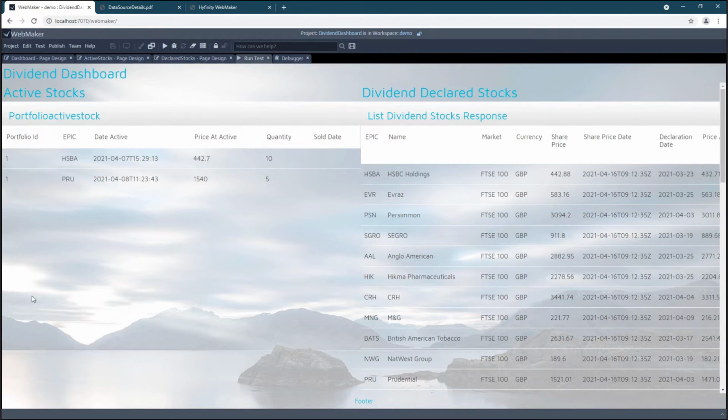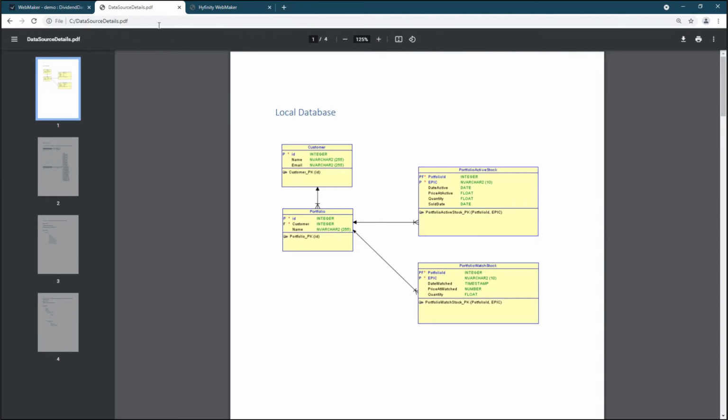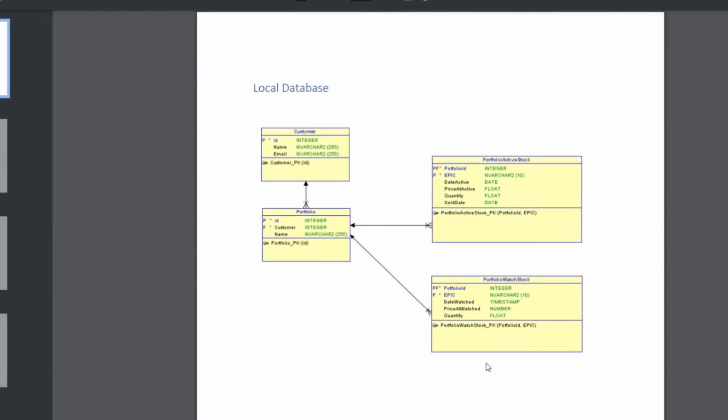So one interesting point here where we're going to need to fine tune some of this database access. If we look at our model here, we have customers that have one or more portfolios that then have active stocks and watch stocks. So we're only dealing with a portfolio. So we don't actually want to get everything from the database. We want to restrict it to ones that match this customer and this portfolio.